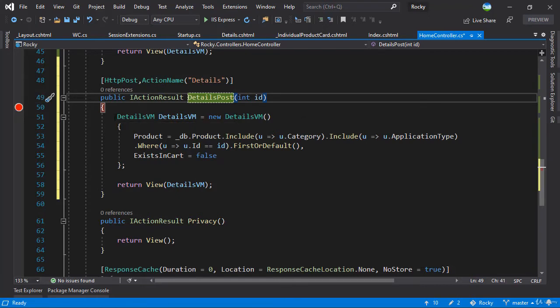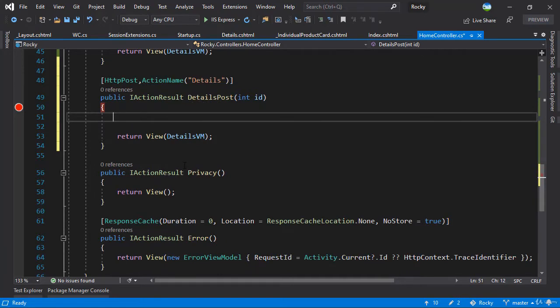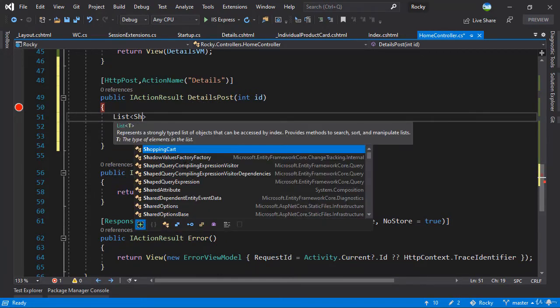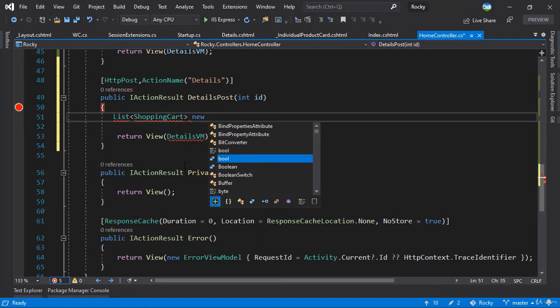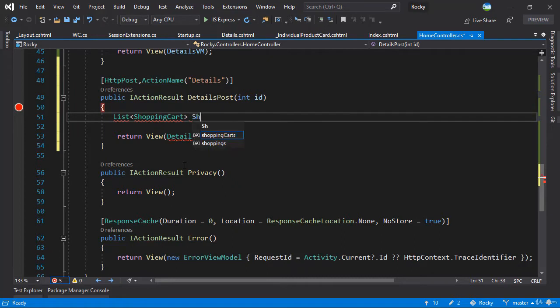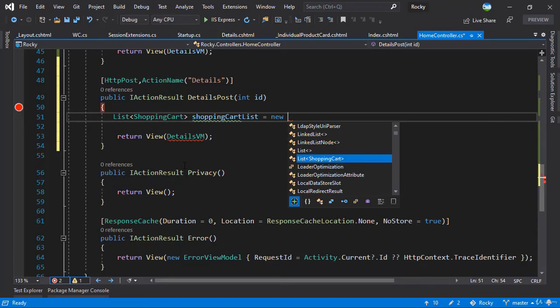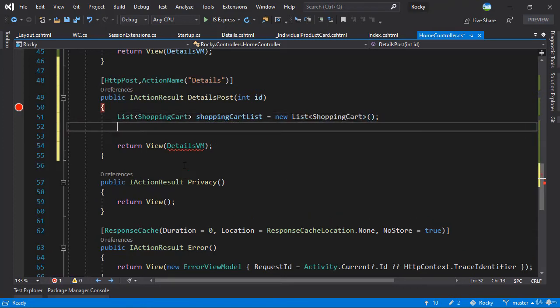Once we do, what is the next thing that we want to do? We want to create a list of shopping cart because we need to retrieve the session and see if anything exists in the session or not. So I'll just call this shoppingCartList is equal to new List of ShoppingCart. Then we need to check here if session is null or if it has count greater than 0.